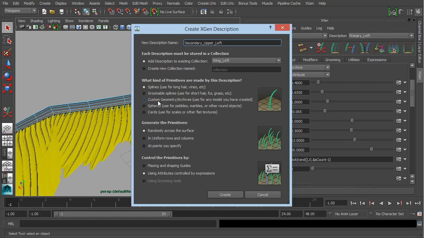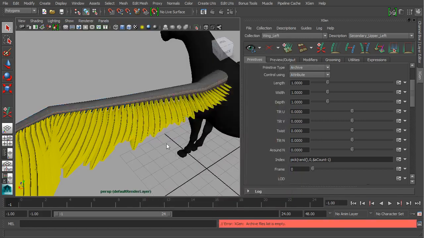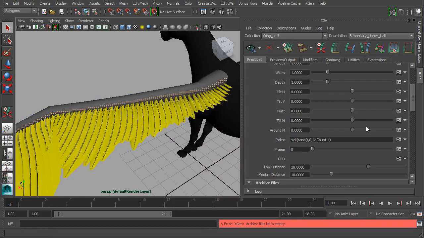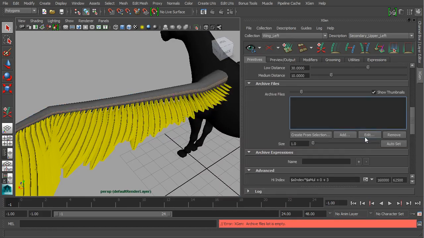And again, we want custom geometry, but this time, actually for now, we're going to keep it in uniform rows because again we want it to just come straight out of the back following the surface normals of this geometry. And again, we'll use attributes. So let's create that. And again, it's telling us that there aren't any archives in the archive list. So let's go in and add in a few more feathers.